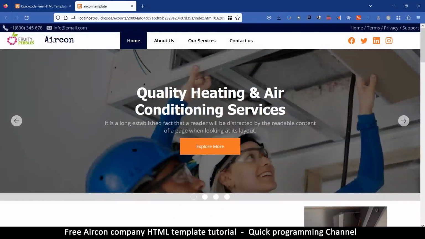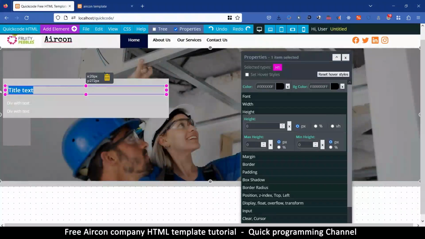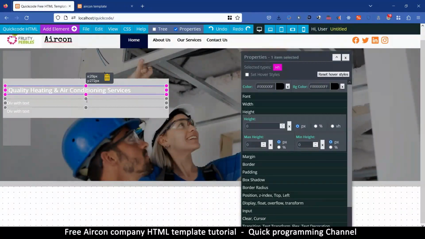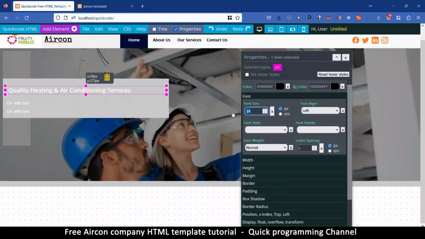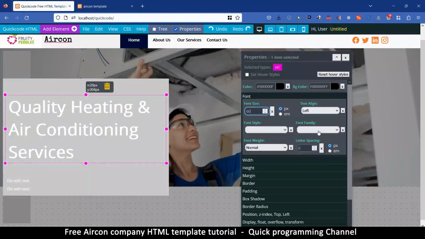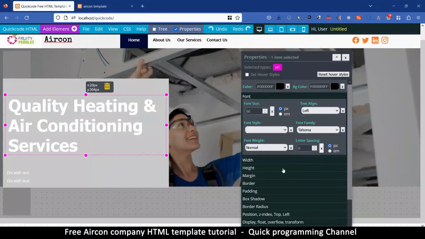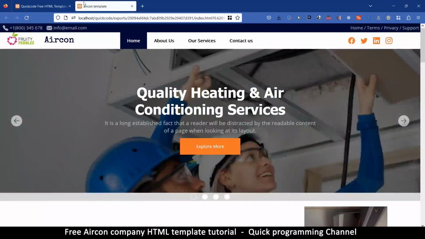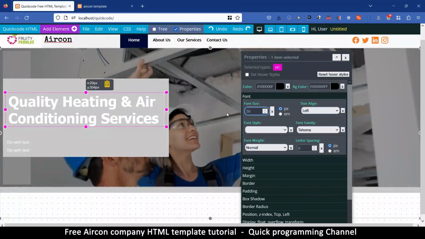Let's see what text we have. Quality heating and air conditioning services. So let's type that. Quality heating and air conditioning services. Let's capitalize these guys. Very cool. Now let me increase the font size. So let's try 60. Interesting. Let's change the font sizes, the font family as well, to Tahoma. Let's see, still too large. Let's try 50. I think 50 does the job right.